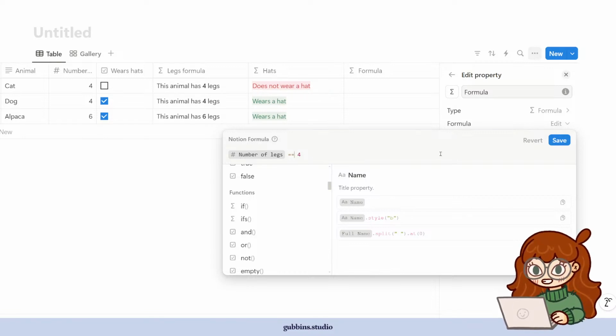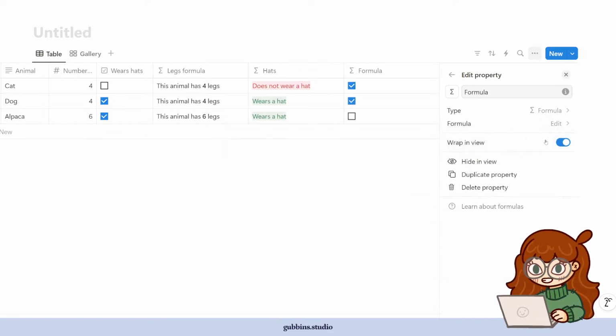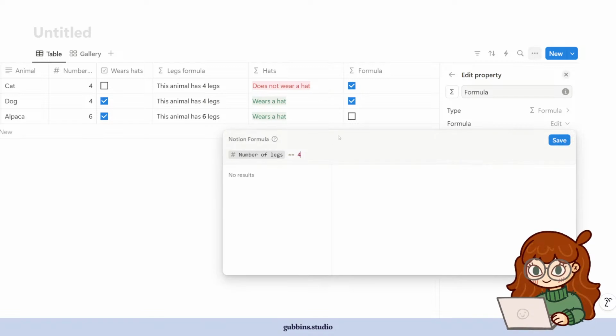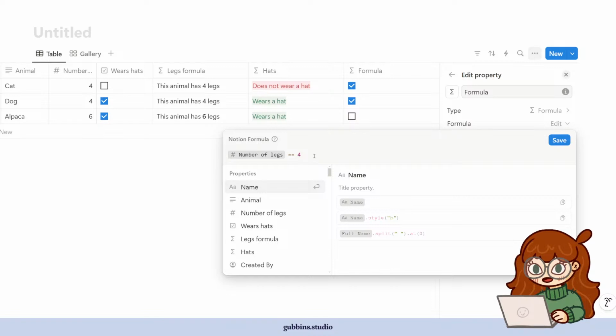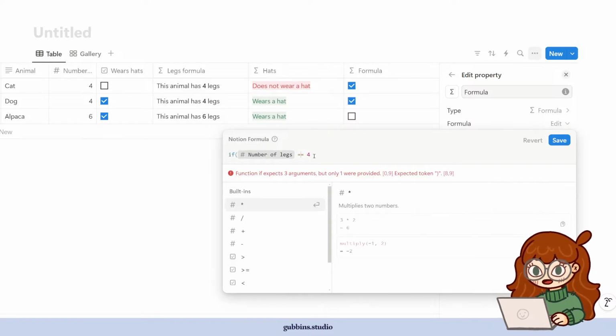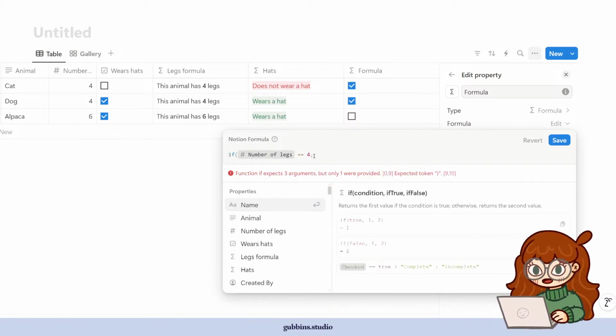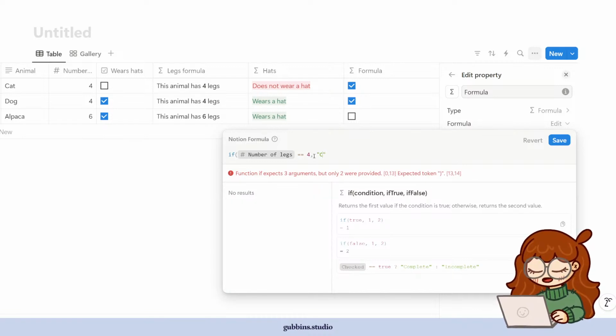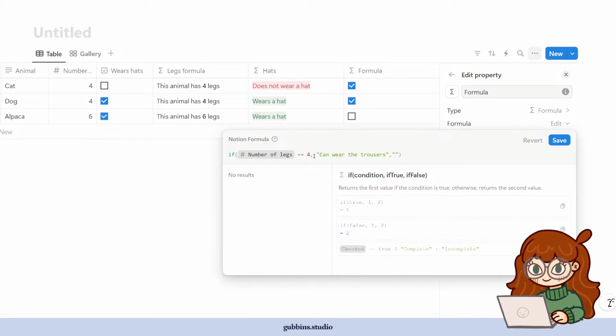So if we put in number of legs is equal to 4, then we should get true, true, false. Because cat has 4 legs, dog has 4, but alpaca has 6. So going back in here, now that we have our true false statement, we can do what we were doing before with the if. So we can say if number of legs is equal to 4, then can wear the trousers. Else it's cannot wear the trousers.